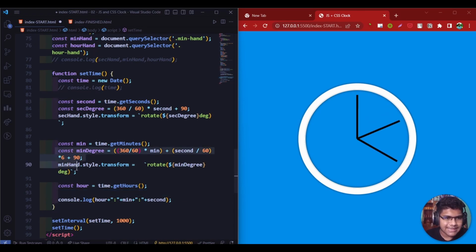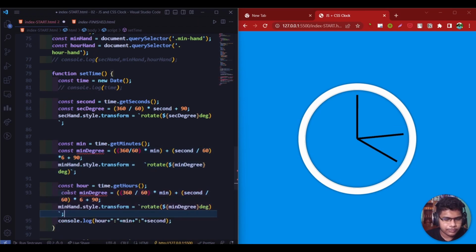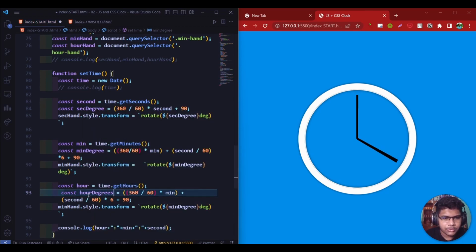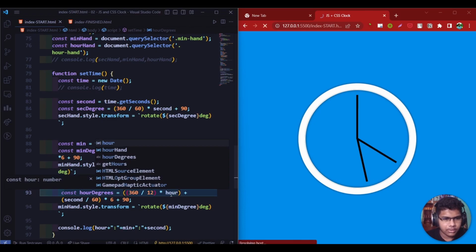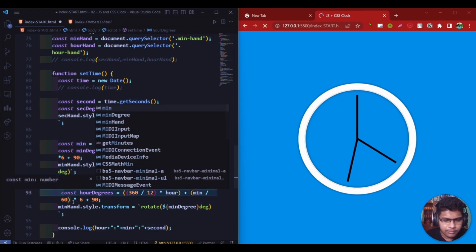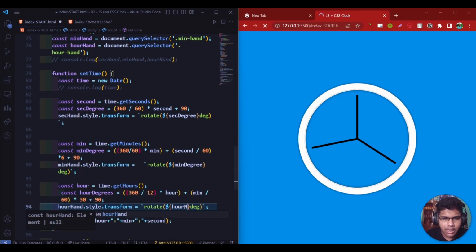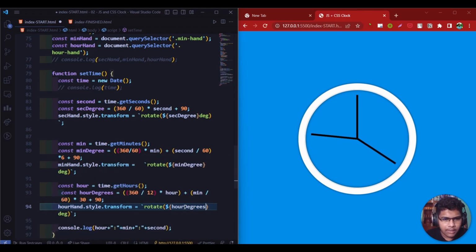We will copy the same code. It should be hour degree. It should be 12, and it should be hour. And it should be minute, but this one should be 30. So everything is fine. I have to add the hour hand here and rotate based on our degrees. Now I get a perfect rotation with the clock.